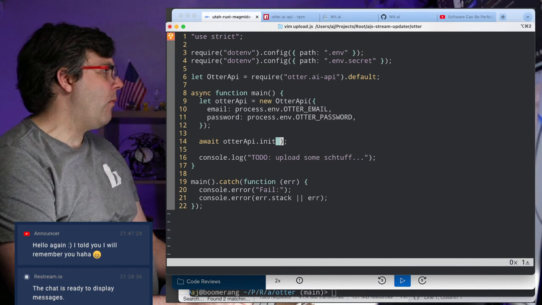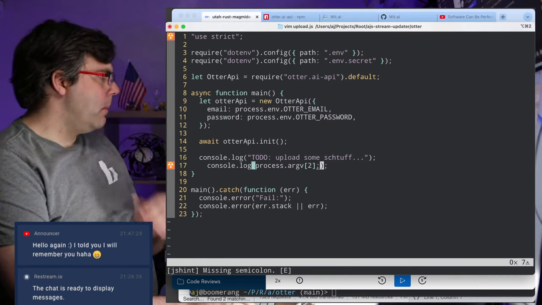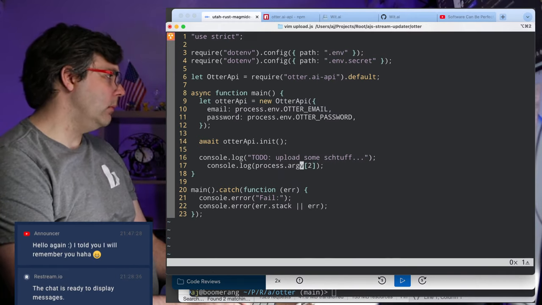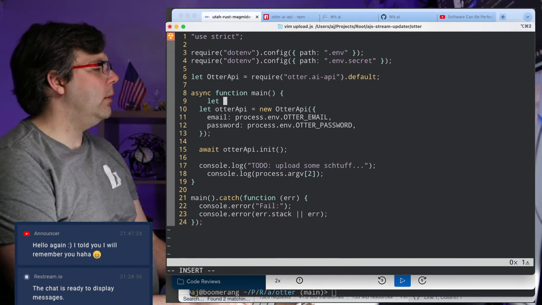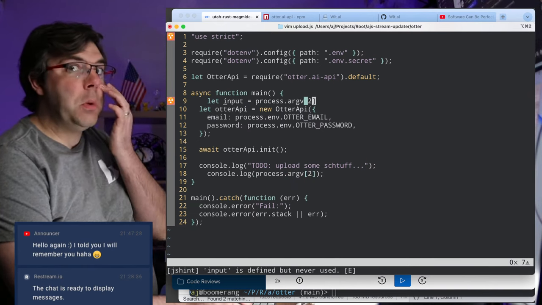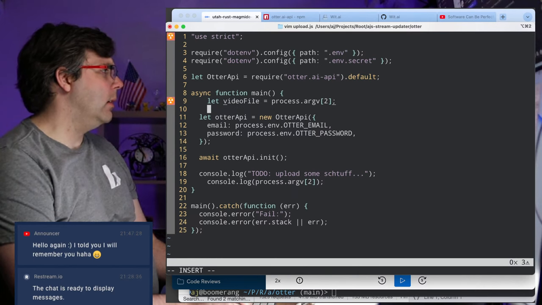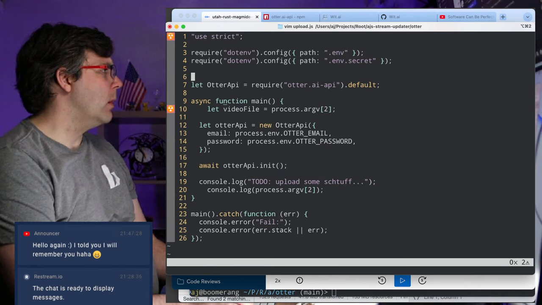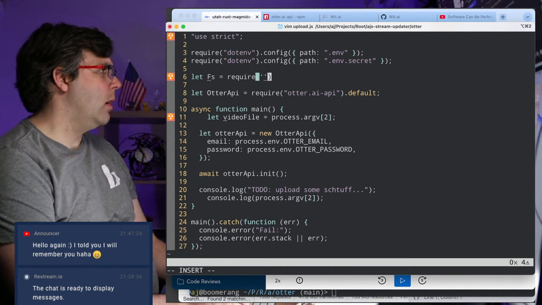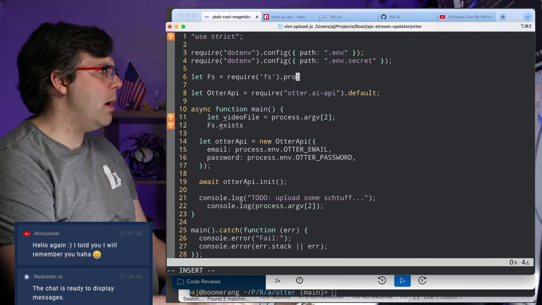And then we're going to need to get console.log process.argv[2], I think it is. Actually, we want to do let input equals. Before we do the login to Otter, since that takes a lot of time, we want to get our file name. So video file is going to be this. And then we can, let's see. We could check this fs.exists. Oops, I think I want fs.promises.